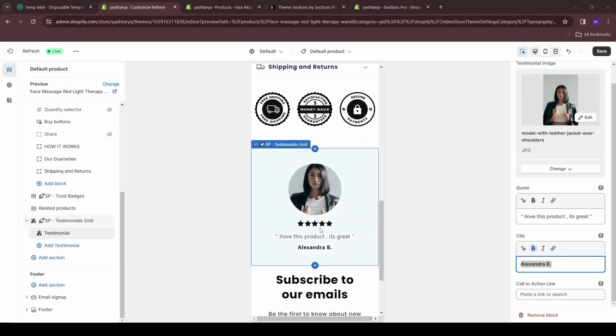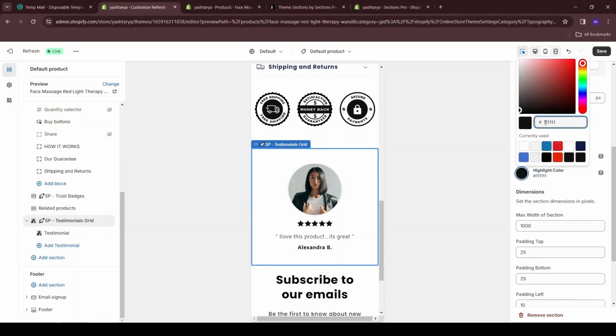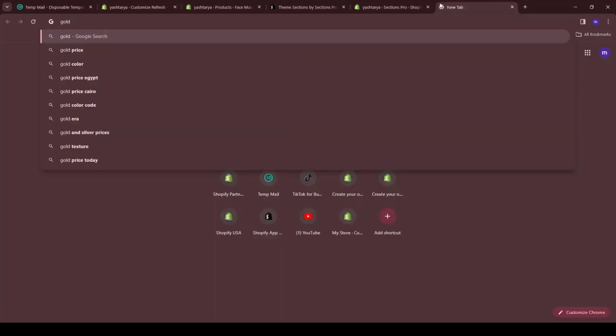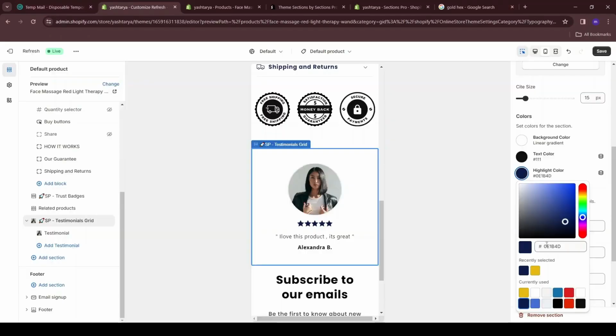And of course, the star shape from here, its color is black. If I want it to be in the well-known golden color, I'll come here to Testimonials and then click on it. Then scroll down to Highlight Color from here. I'll start clicking on it and then add the golden color code here. So I can come to the search here, type gold hex, then copy the golden color code and paste it back in this area. Just like that, the star color changed to golden.